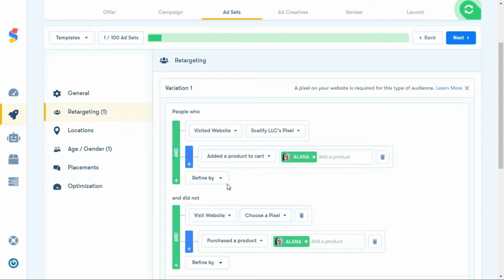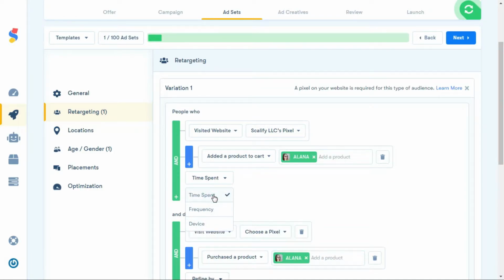To enhance your retargeting, you can refine your audience by time spent on your website, frequency of website visits, and device type. I'll refine time spent to select only the top 25% to retarget my most interested prospects.